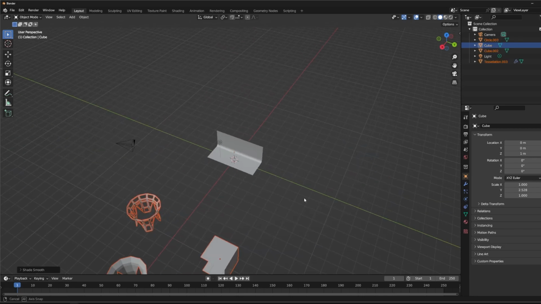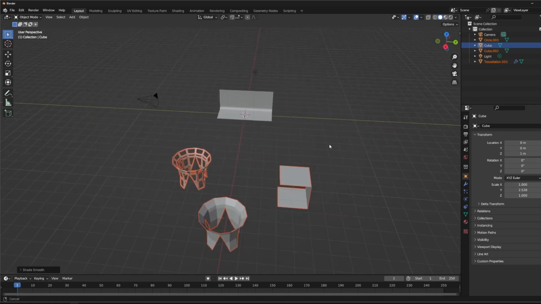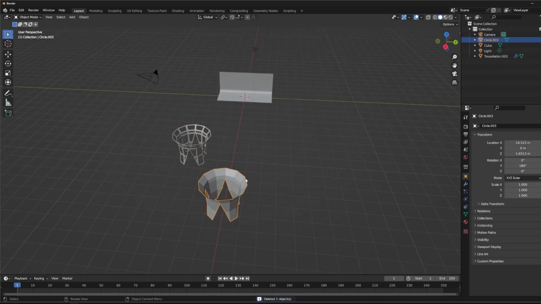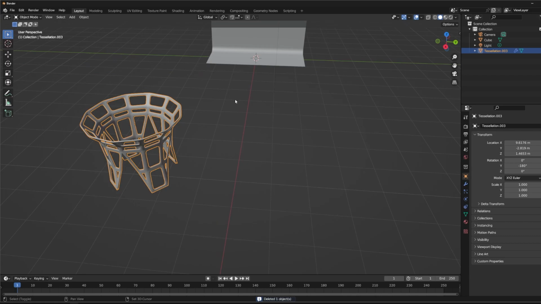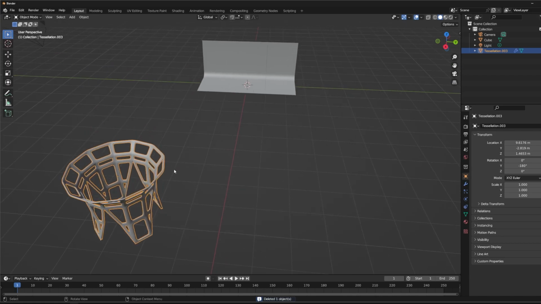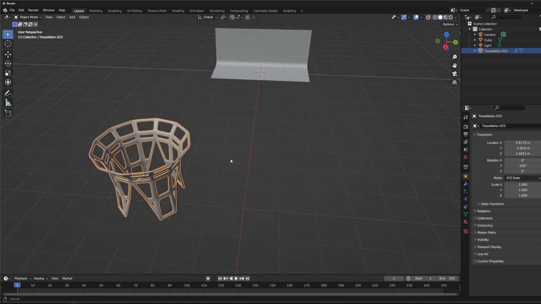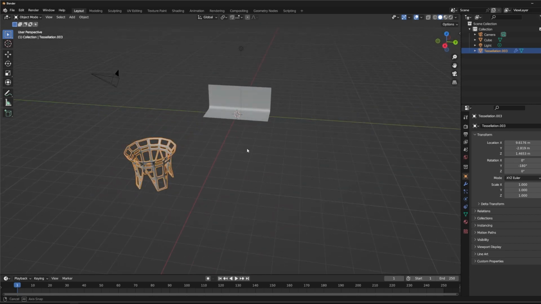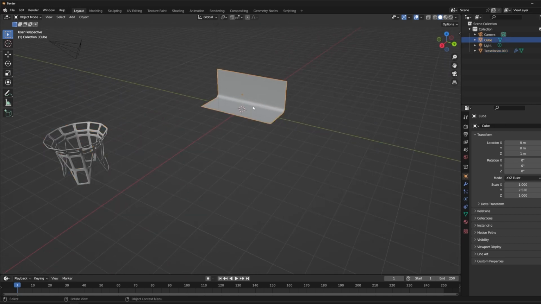So if I hit append, I've got a couple of objects here. I can just delete these because I don't really need them. And then this one here is going to be the object that I end up using for my scene. Now, you can see that backdrop's pretty small.